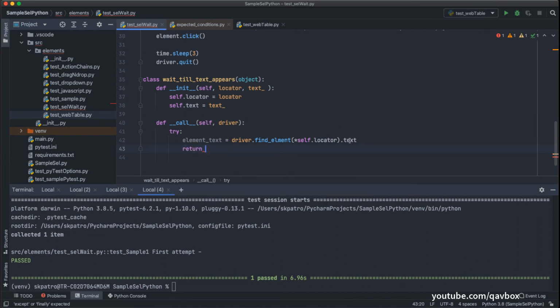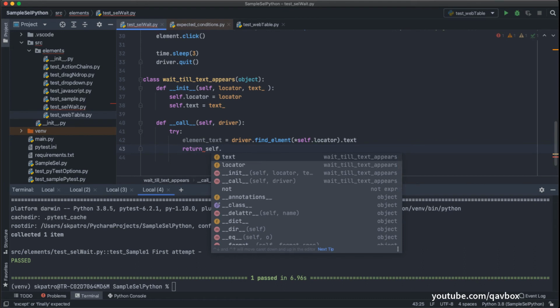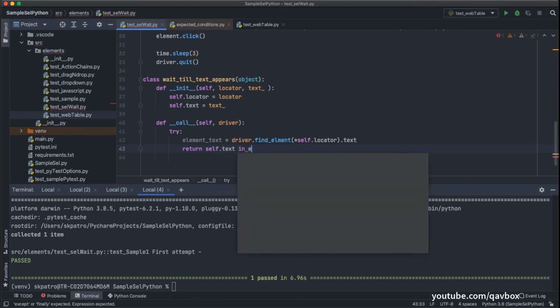Now once I get the text, what I want to do is compare against this text. I'm fetching it from the application, and this is my required text. So I'm writing a condition, because as I told, the call method will keep executing until this method returns true. So I will say self.text in this element text.